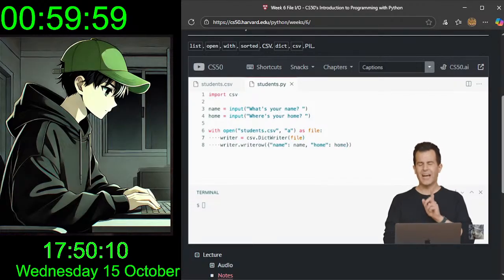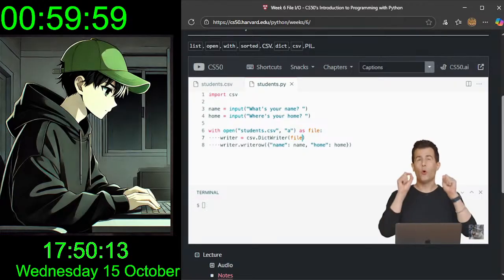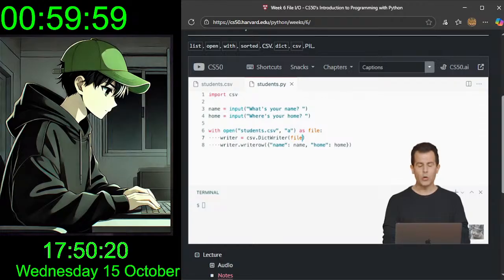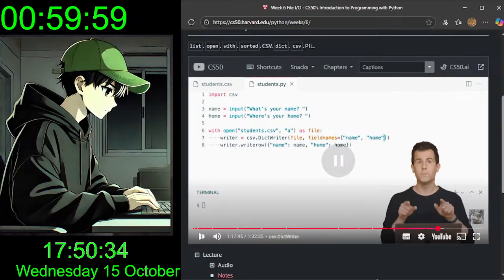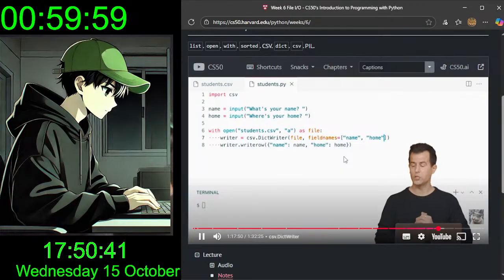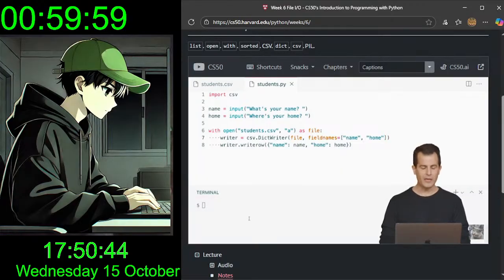But with DictWriter, I do need to give it a hint as to the order in which those columns are when writing it out, so that subsequently they could be read even if those orderings change. Let me pass in fieldnames, which is a second argument to DictWriter, equals, and then a list of the actual columns that I know are in this file, which of course are name, comma, home. Those in quotes. Okay, got it. Because those are indeed the string names of the columns, so to speak, that I intend to write to in that file.